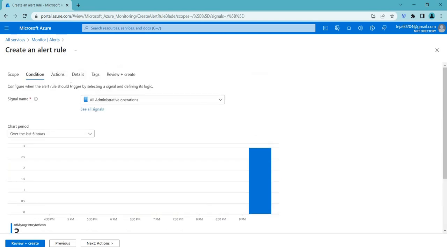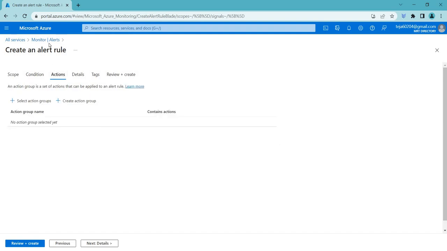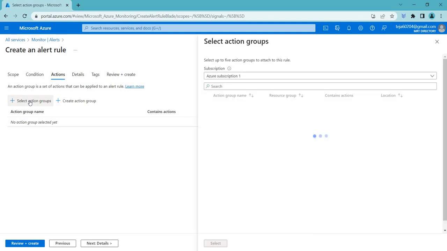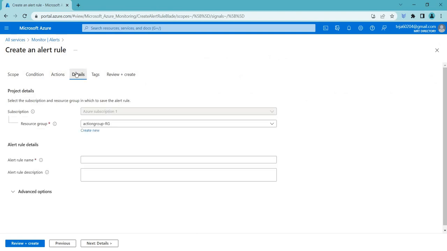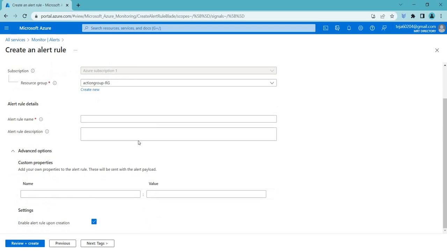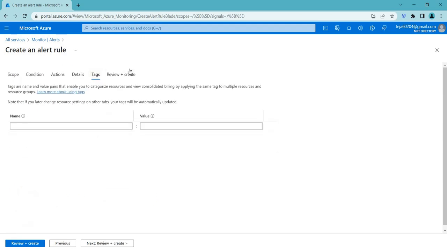We have selected one of the signal names here, and coming to the actions, you can create the action group if you want, or you can select the one that you have created. So let's select this one, and let's go to the next one, details. You can create the alert rule name and the relevant description that you want, and you can add tags if you want.